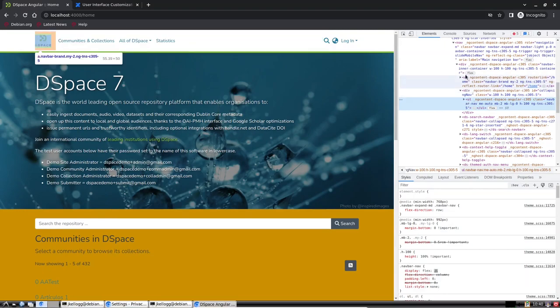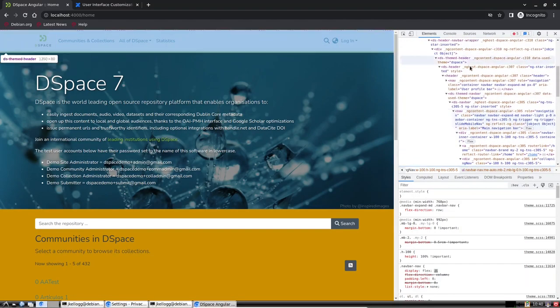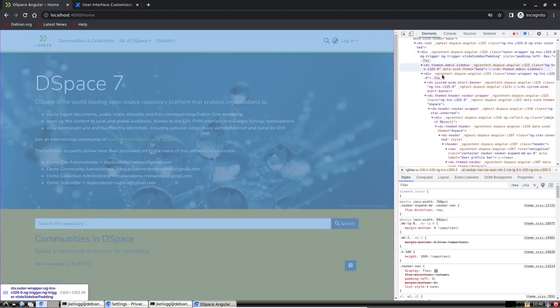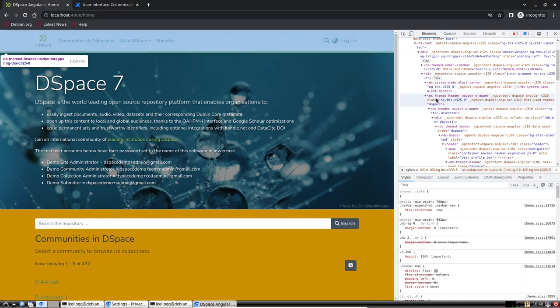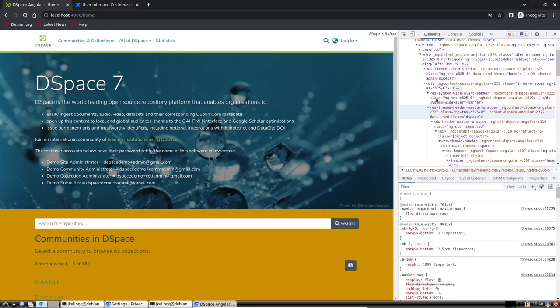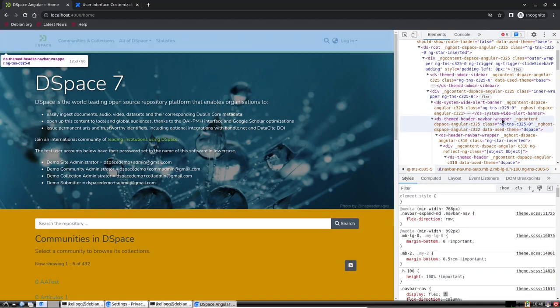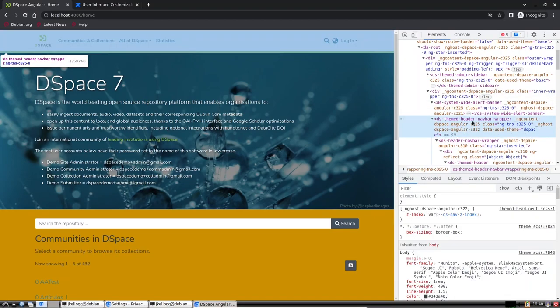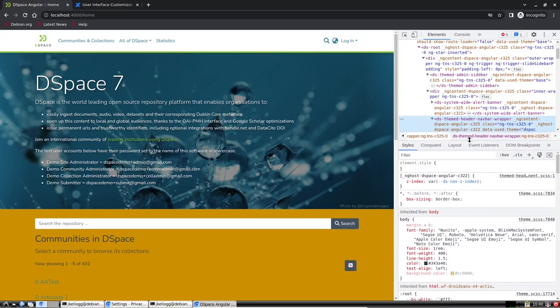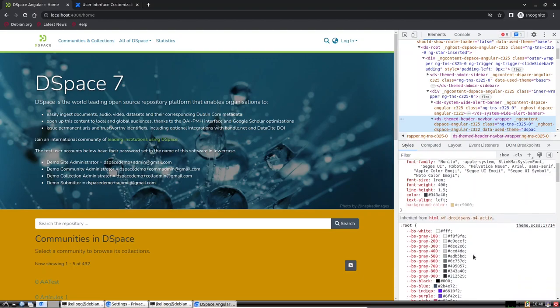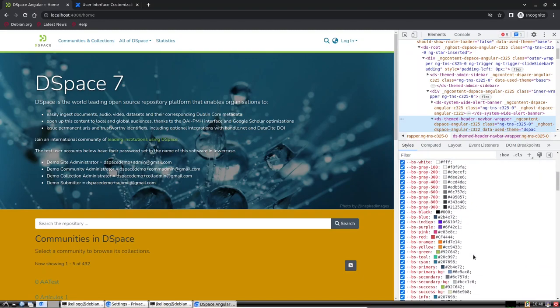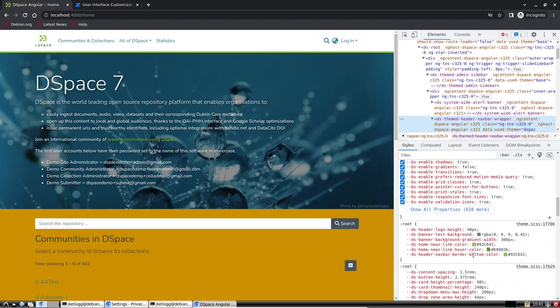And what I'd like to do is just kind of keep moving up until I get things completely highlighted in that section. And the further up I go, the better off I'll be, I think. Okay, so this ds-themed-header-navbar, let's see, ds-themed-header-navbar-wrapper seems to be a good place to look for what I'm after. And I'll bring that up a little bit. And so we'll see that the body is currently set to the color that we want. Let's just scroll through here. Really what I'm looking for is something in regard to the header.